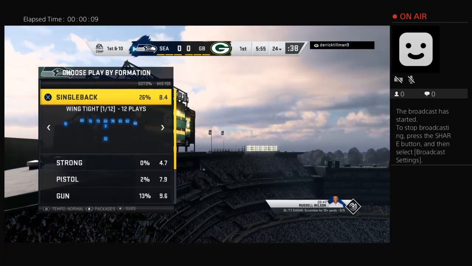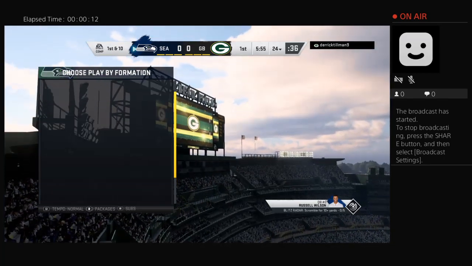24-yard line. Take over first and 10 at their own 24-yard line.